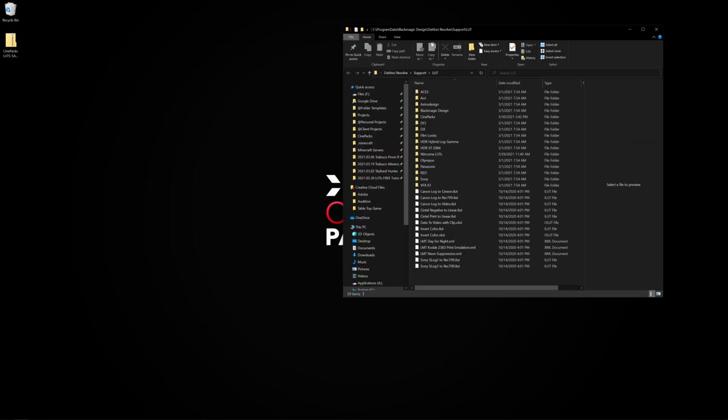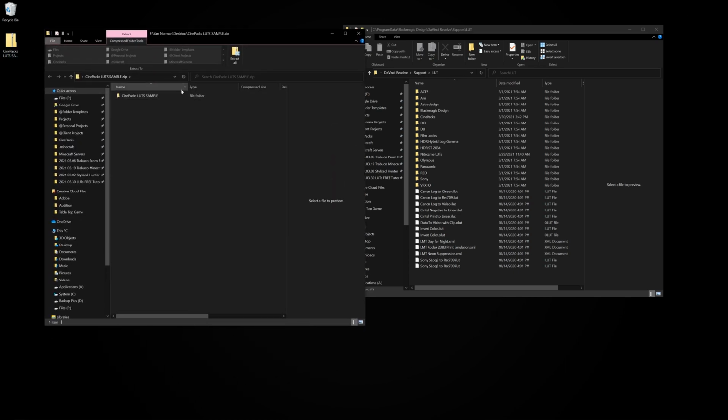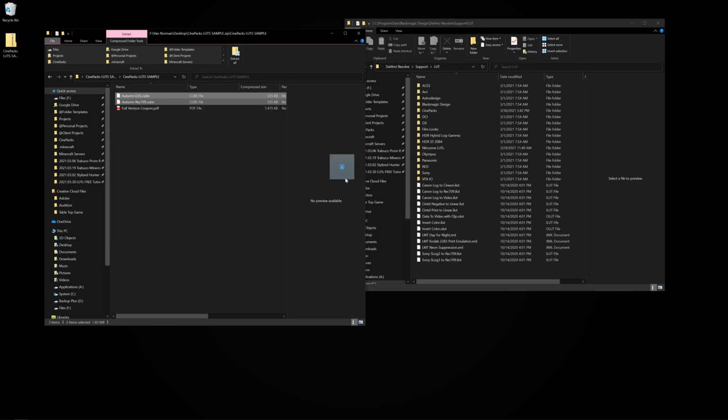Now, once you have this folder open, what you're gonna wanna do is drag all of the LUTs into this folder. Today we're gonna be using the sample pack from cinepax.com. Once you have it downloaded, just double click on it to unzip it, and inside this folder are the two free sample LUTs. So just go ahead and drag those on over.